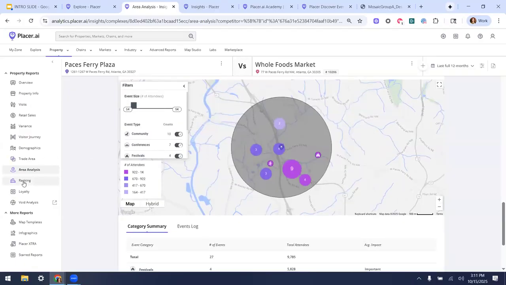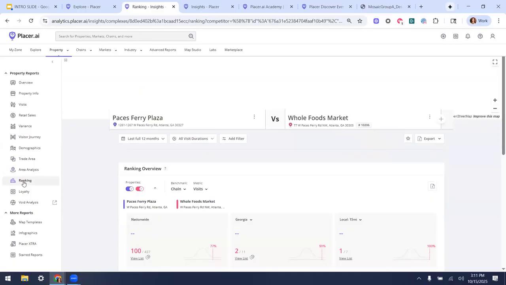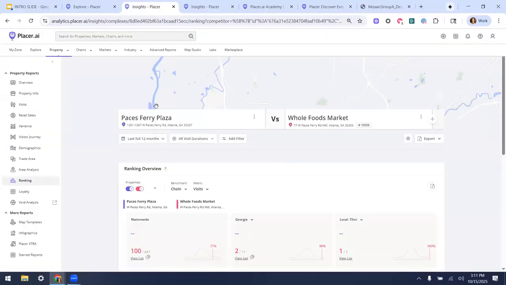All right, almost done. Ranking. Ranking is at the bottom of the list, but it is some people's favorite part of the platform. It's interesting because ranking benchmarks the traffic of a location. I don't know what's happening up here. Why our image is not... I'll refresh it quickly. Ranking will benchmark the traffic of a location to its category or its chain.